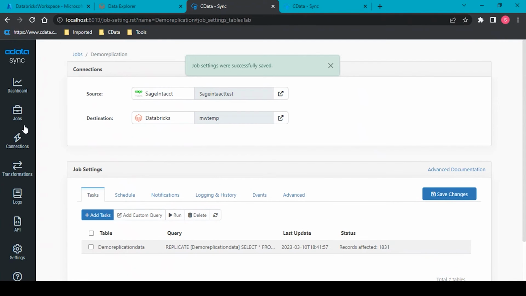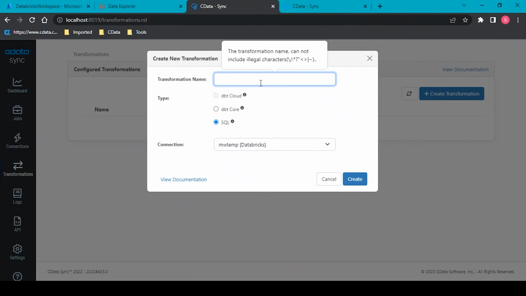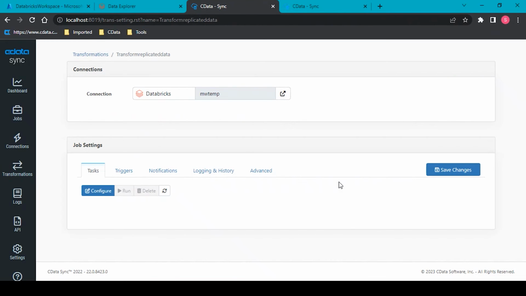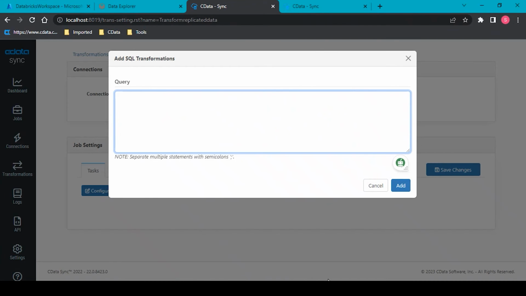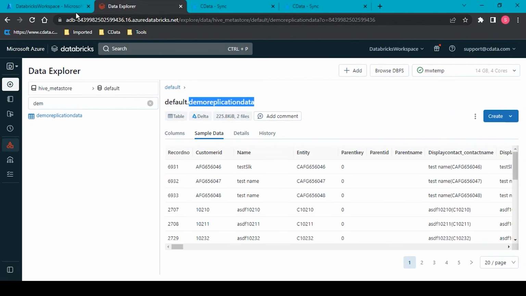Just save this. Let's move to transformations. Click on create transformation. We'll call it transform replicated data. Create. Configure. In the interest of time, we already have some predefined queries available, so we're going to be making use of that right now. So here is the table that I'm looking at, demo replicated data.